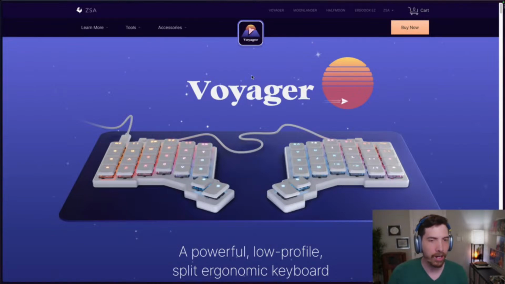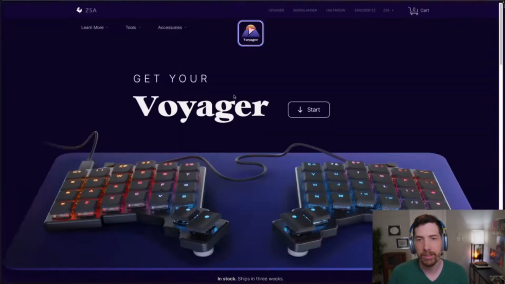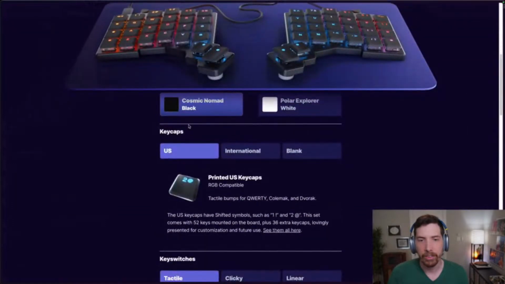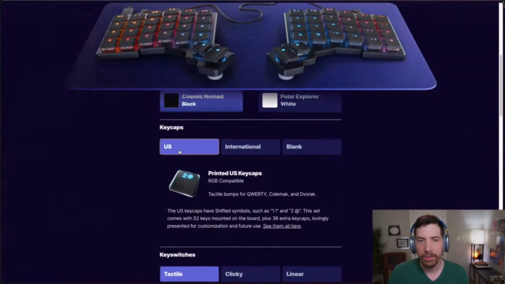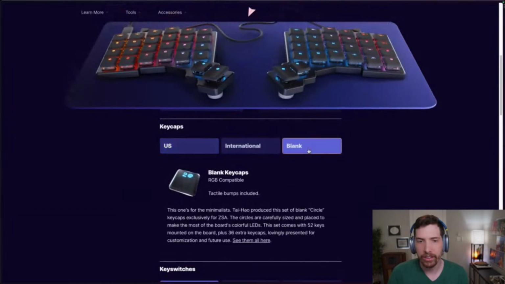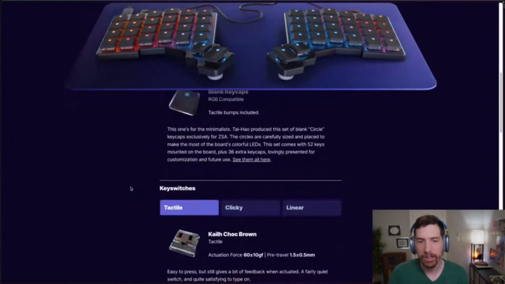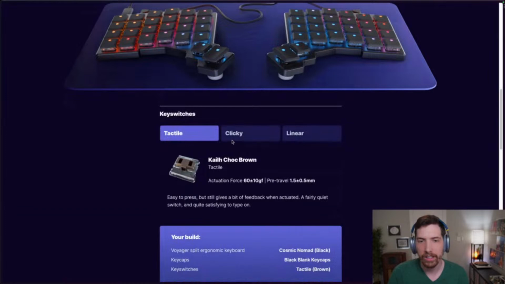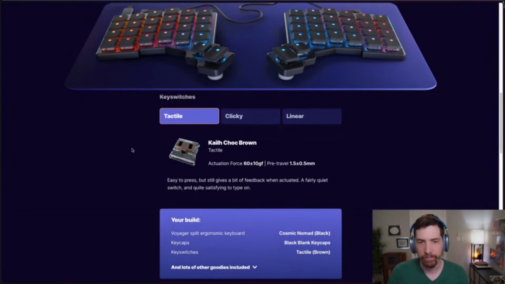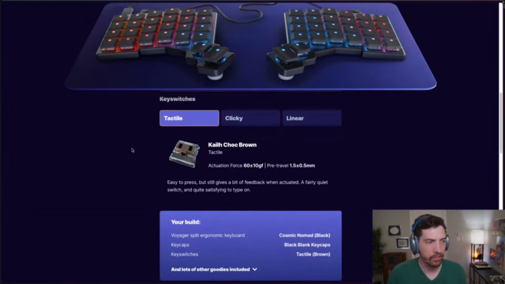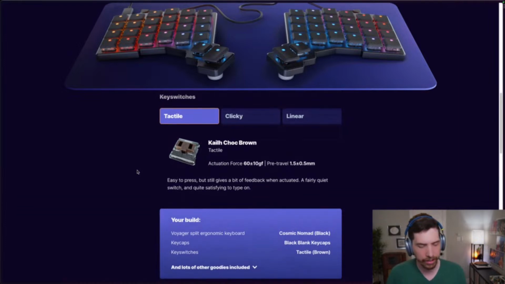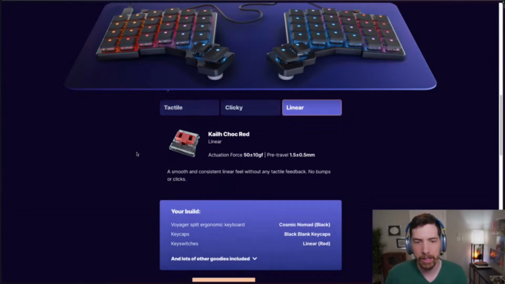I probably would get it. Oh, we didn't look at the price. All right, we go black. We go US. Ooh, actually, I would probably do blank because I'm a nerd. Tactile, brown, whites, and reds. So I have white switches. Yeah, totally. I have white switches. They're speed switches, so they're very, very short linear switches. Red might be a good choice.